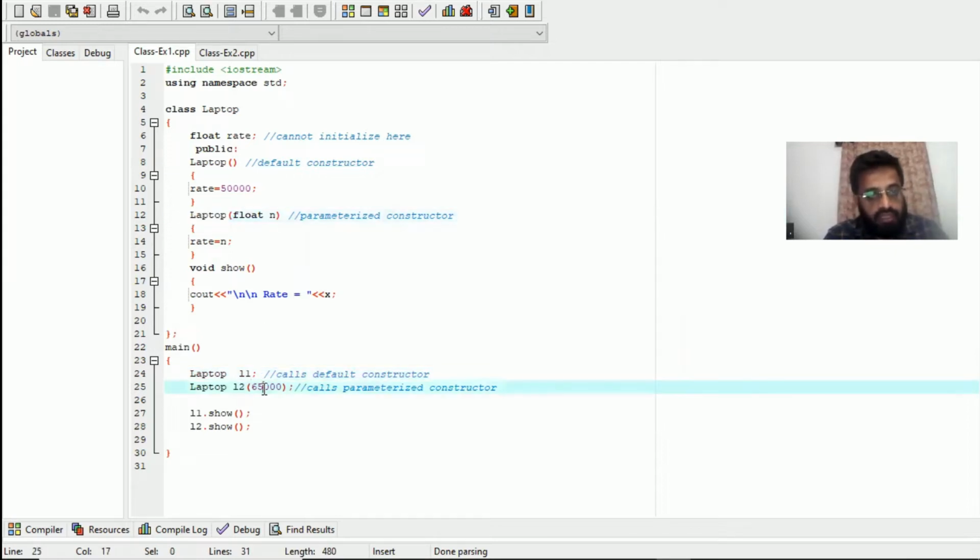So this value 65,000 will be transferred to the parameter n, and from there it will go to the rate variable of the class. Later on, when we call the show function with the L1 object, it will give the rate of the laptop as 50,000, and when we call the L2 object show function, it will give the rate of the laptop as 65,000.